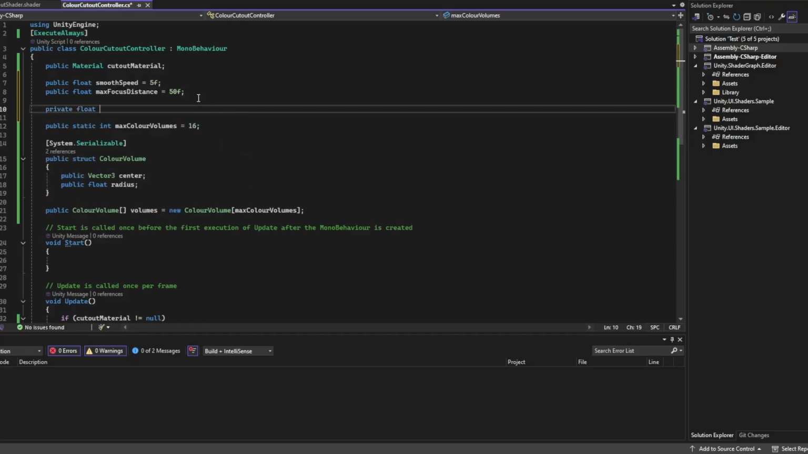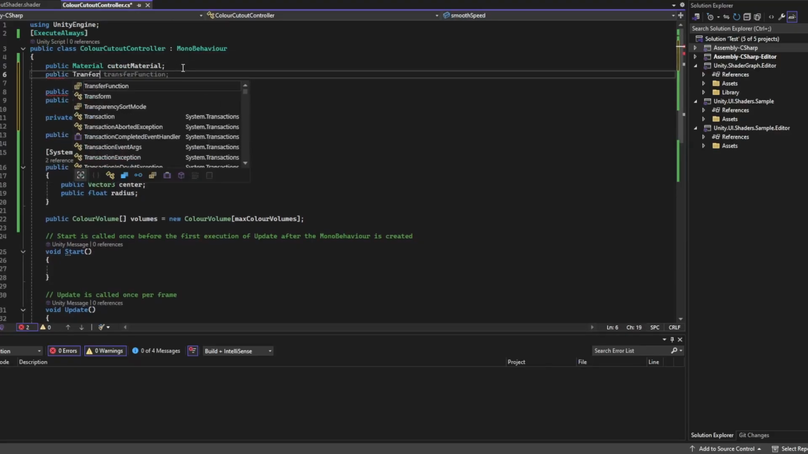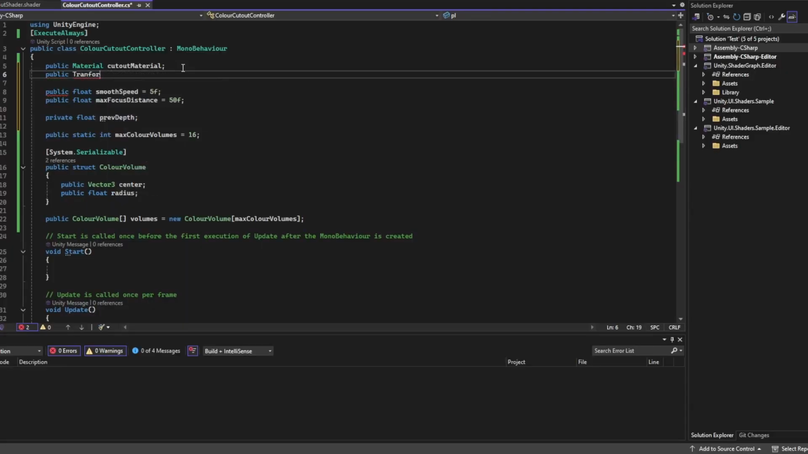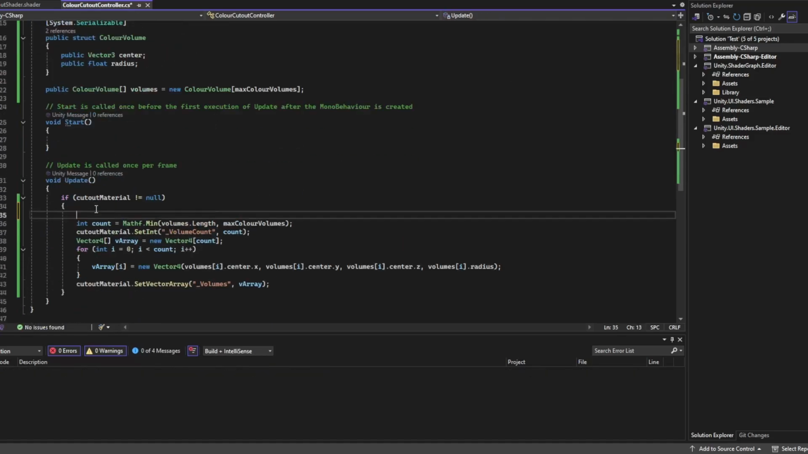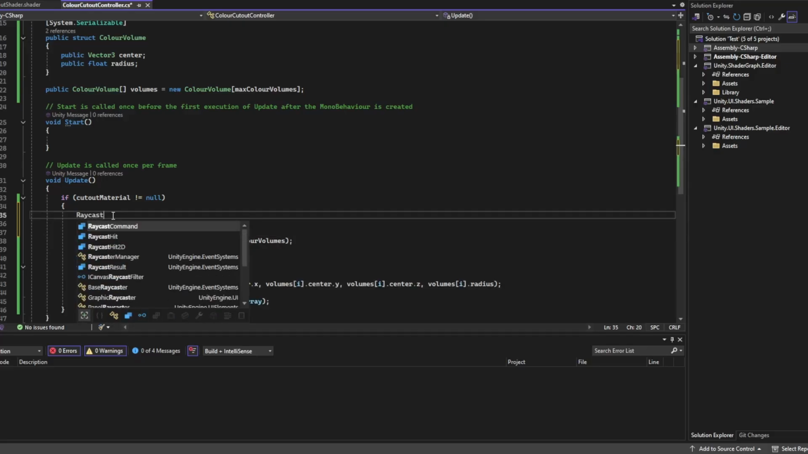Then we're also going to make a private float for our previous depth. And the last thing we're going to make is another public transform this time, and this is going to be our camera transform. To determine what our focus depth is going to be, we need to raycast out from the camera, so we need access to its transform so we know where it is and what the forward direction is. So next we're going to go down to the update loop, and we're actually going to put in our raycast. So we want to define a raycast hit, and we're just going to call it hit.